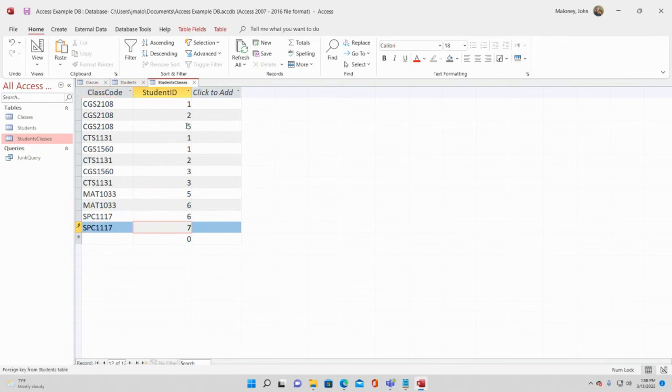And this time I'll put a bad student ID, but remember it'll bark at me, okay? So that's 6 and 7 a couple times, 5 a couple times, 3, 2, 1. Oh wait, I don't have any 4s. So let's put in here, let's see, what other classes do we have?